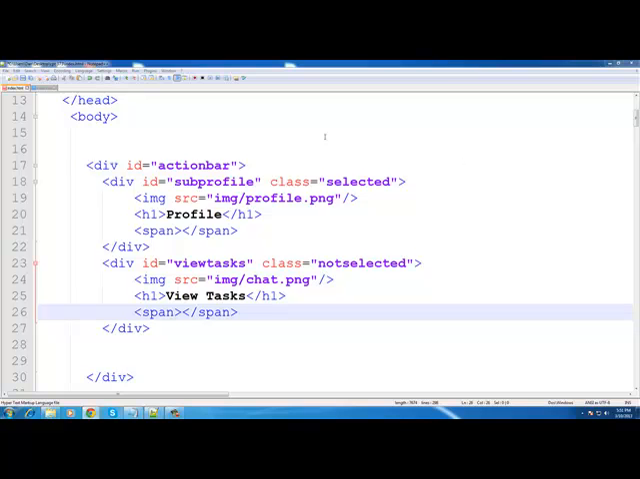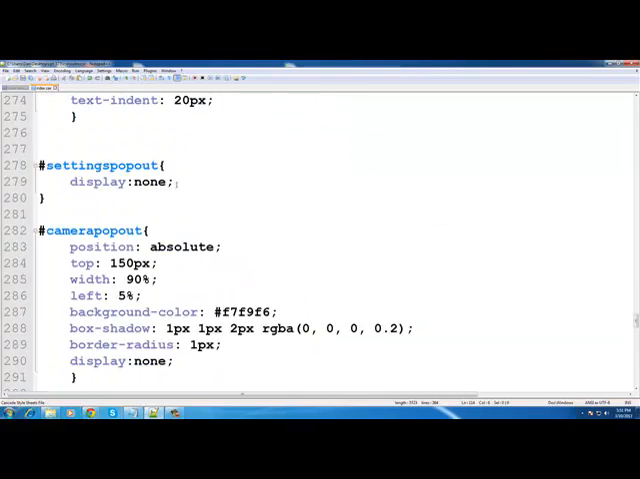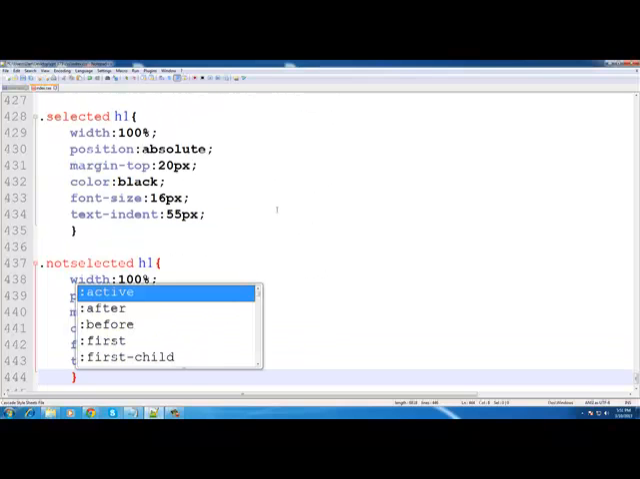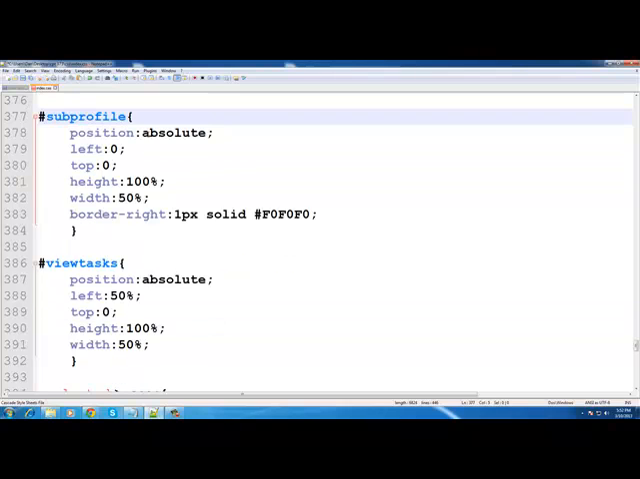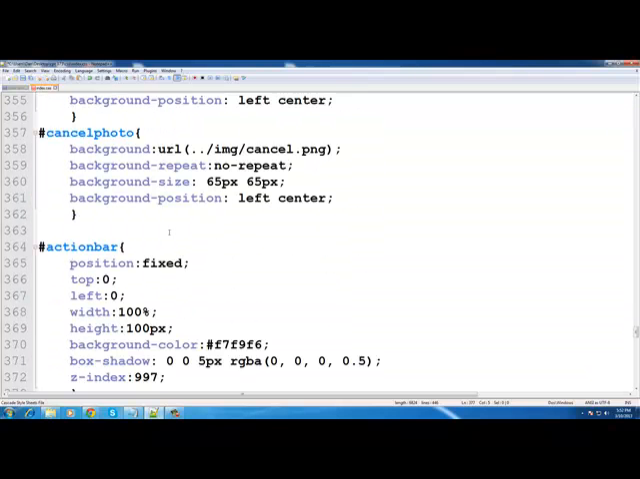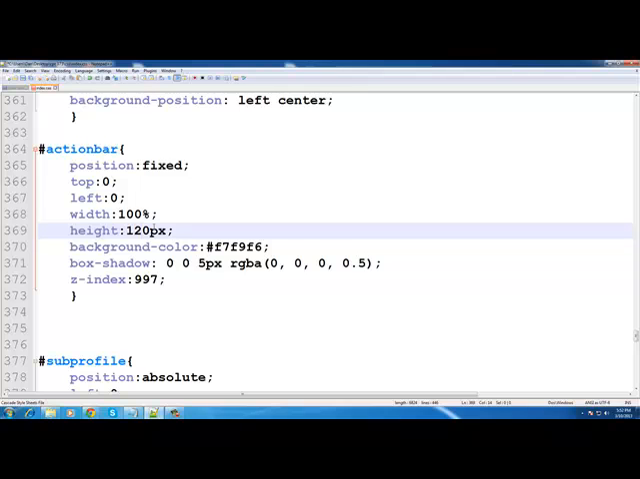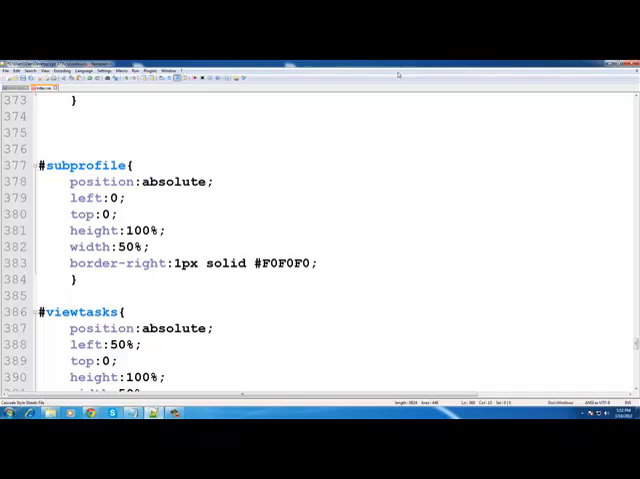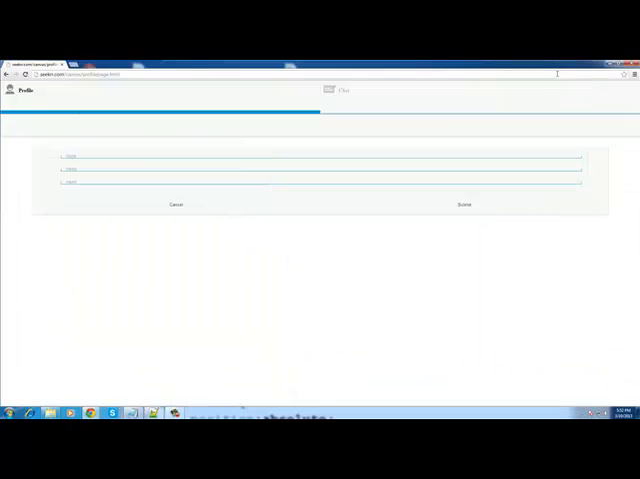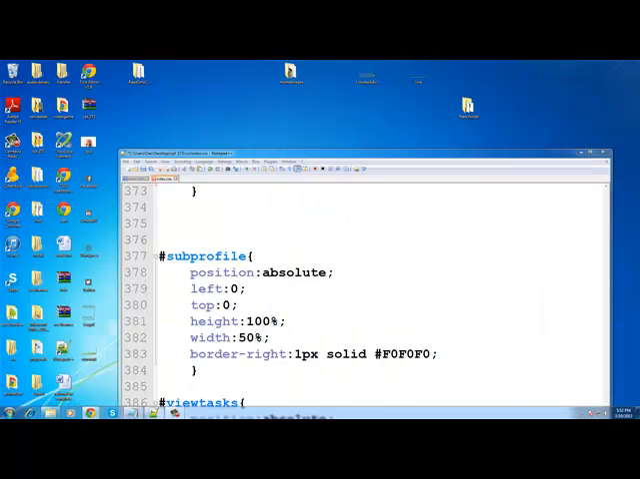And we have a pretty big chunk of CSS that we're going to put in. And we're going to start from the top. Okay, so we're going to start with subprofile, position absolute. It's a height of 100% of our action bar, which is, we're going to change that to 120 pixels. Actually 115 would be good. And so it'll be 115 pixels high, width of 50%, and just a border to show the separation on the side.